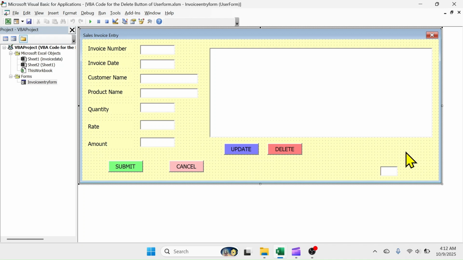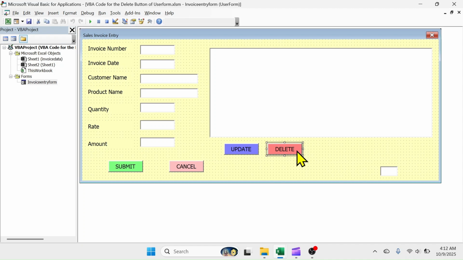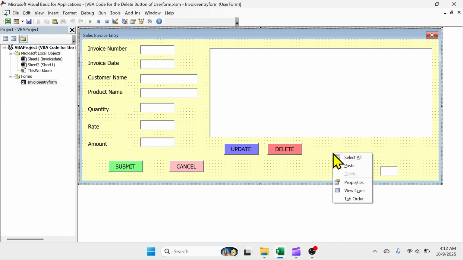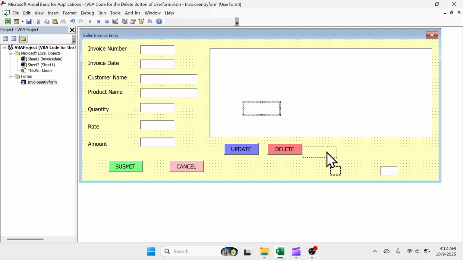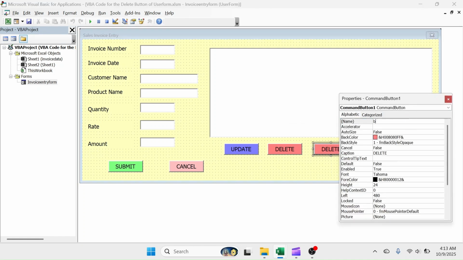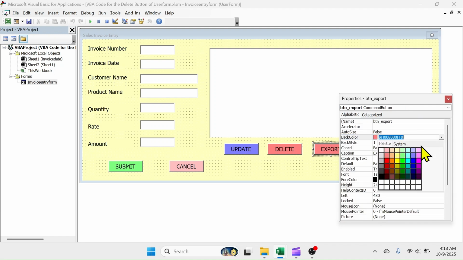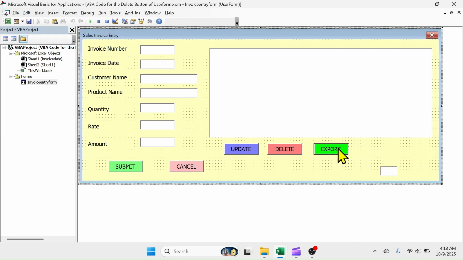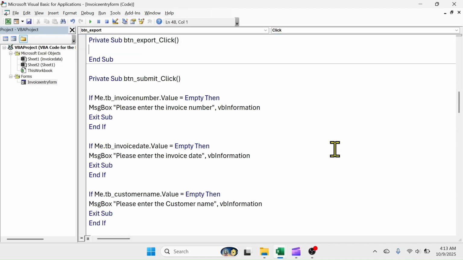First of all, create the export button in the user form. You can simply copy and paste this delete button, then change the name, caption, and color of it. Double-click on the export button to open the sub-procedure for the export button click.